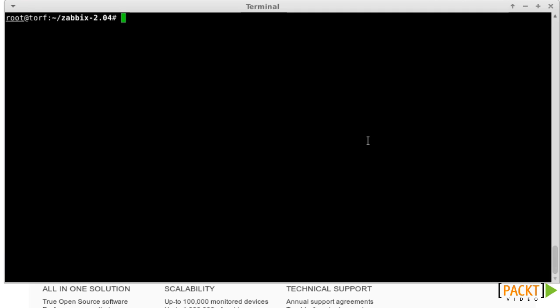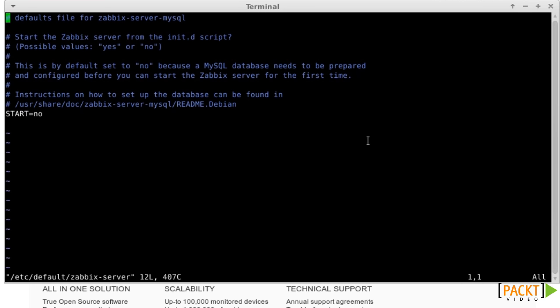Now there is one step left before we can start the Zabbix server. On Debian, there is a certain file in /etc/default/zabbix-server. This prevents the Zabbix server from starting automatically right after the installation of the package. This is to give you a chance to prepare the database and to avoid errors when starting the Zabbix server. Now that the database is prepared, we can safely set this to yes and start the Zabbix server.